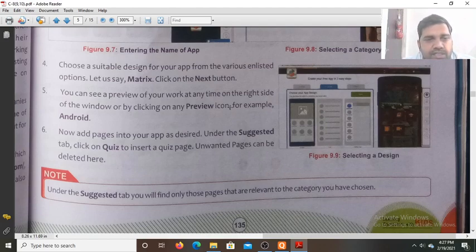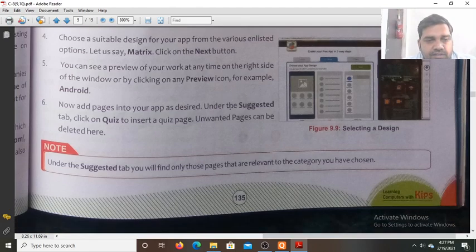Now add pages into your app as desired. Under the suggested tab, click on quiz to insert a quiz page. If you click on add pages, the pages will be added. Now unwanted pages can be deleted here. Under the suggested tab, you will find only those pages that are relevant to the category you have chosen.